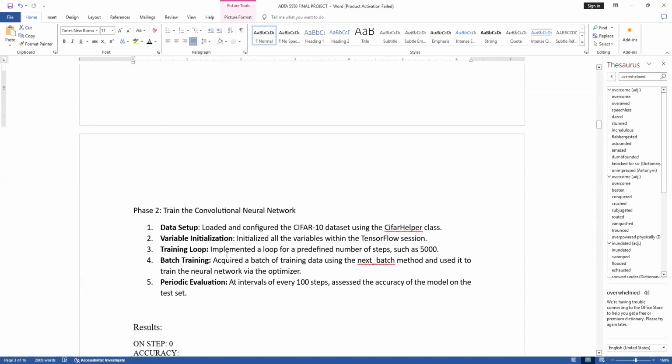And as I said, we need to train the convolutional neural network, where we need data setup, variable initialization, training loop, batch training, and periodic evaluation. In the dataset, we loaded and configured the CIFAR 10 dataset using the CIFAR helper class. Variable initialization we used within the TensorFlow session, and for the training loop we implemented a predefined number of steps, such as one thousand.